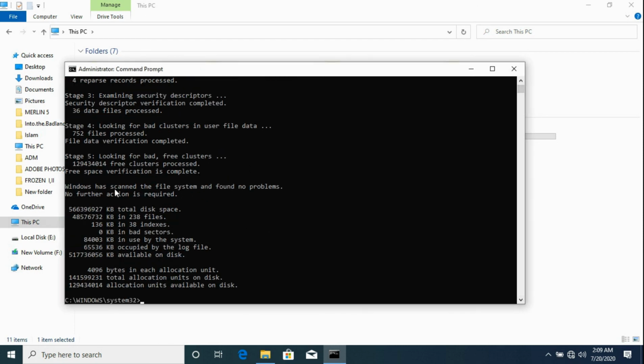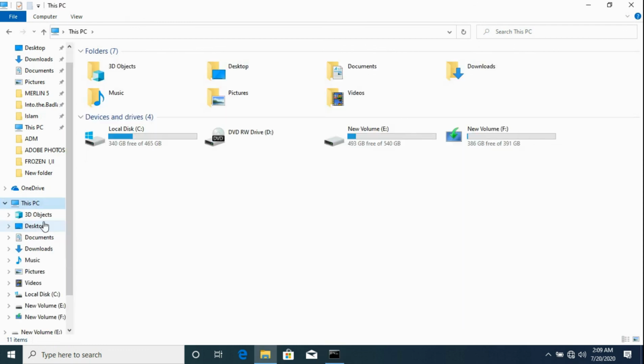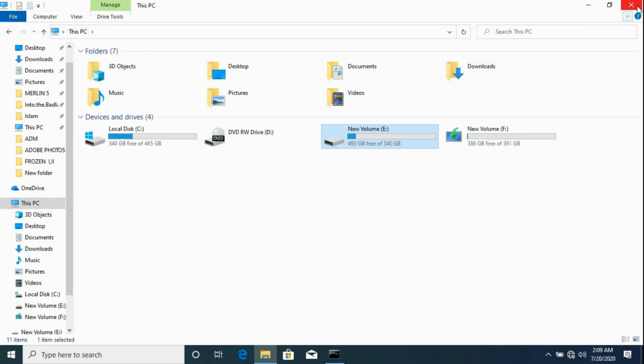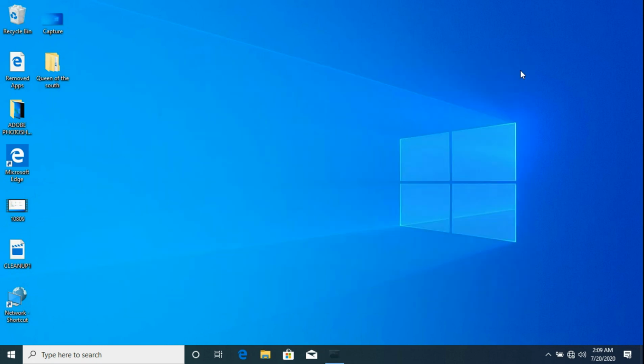Yes, I think we are done. Free space verification is complete. Windows has scanned the file system and found no problems. So we can now access the drive. Yes, and the data in it. So we are done fixing and recovering a corrupt hard drive.